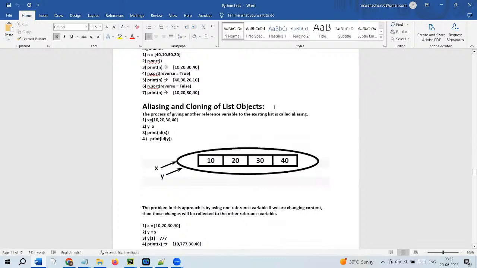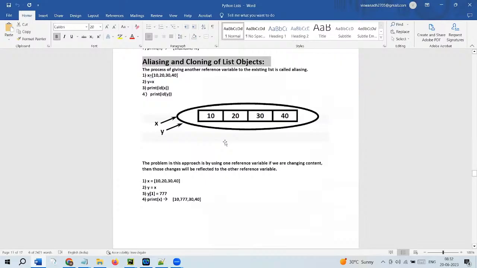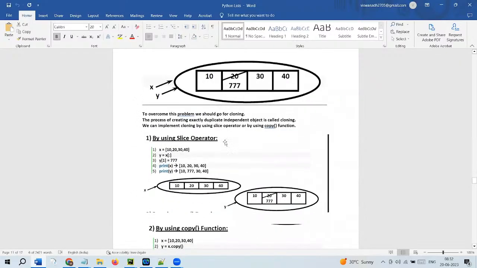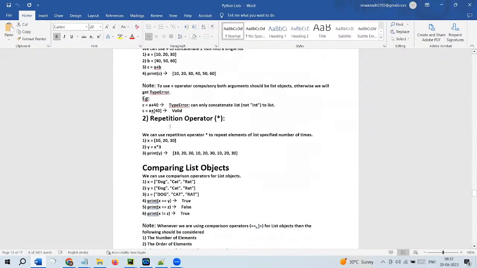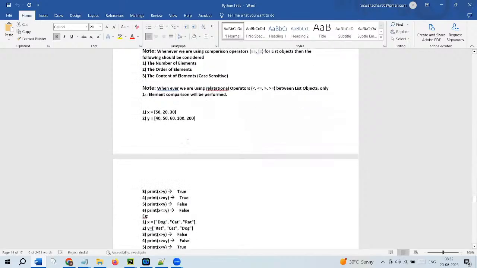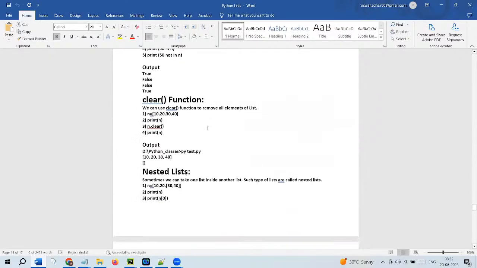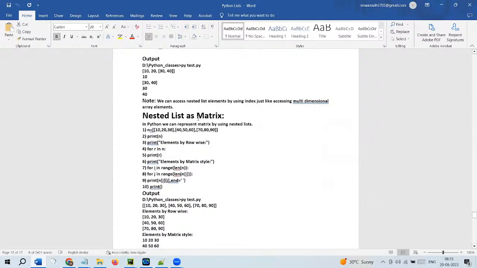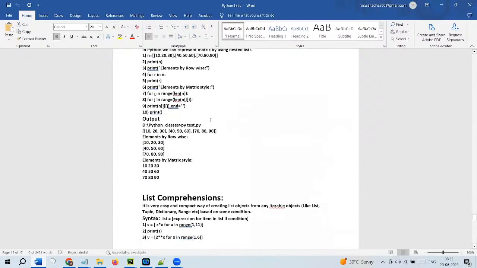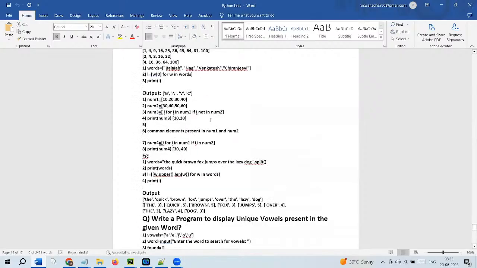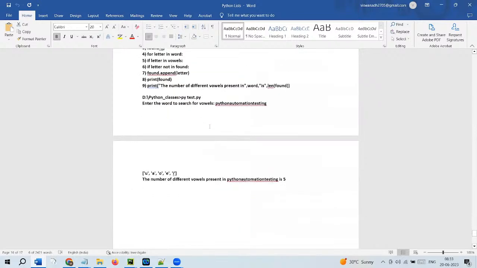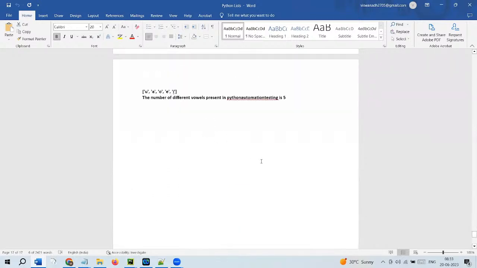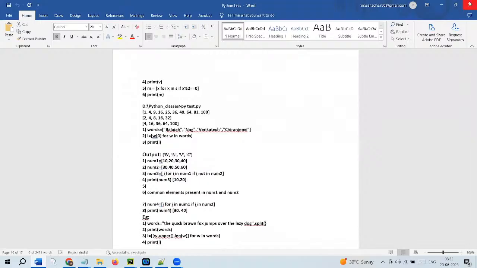But a few of the functions, like this cloning function, we may not use. That's the reason those functions are not demonstrated from the automation perspective. But the copy function, these are all the things: repetition operation, comparison of lists, as well as membership, clear function, nested list. This matrix won't be used actually. List comprehensions. There is a program for unique vowels present in the word. So all these are okay. I will share these notes also, and I will share some list programs.